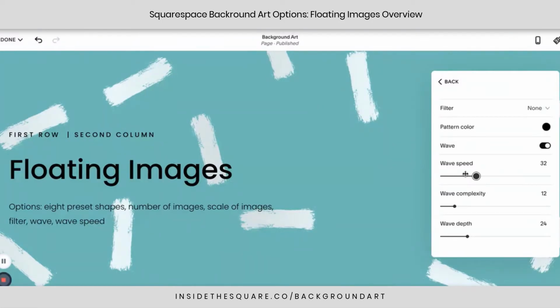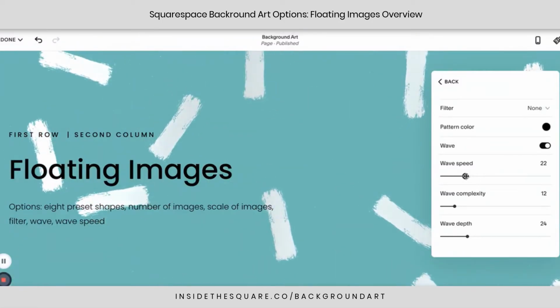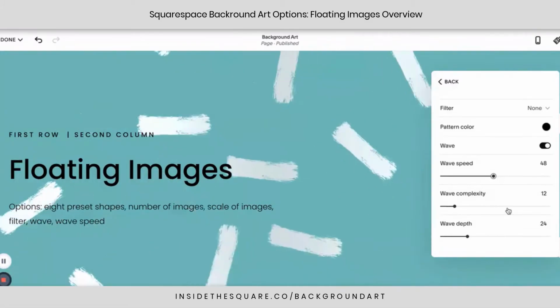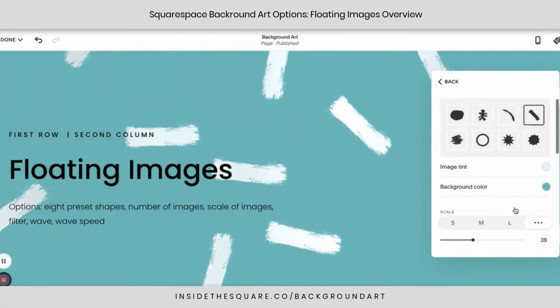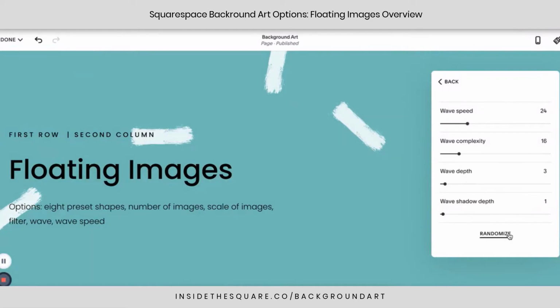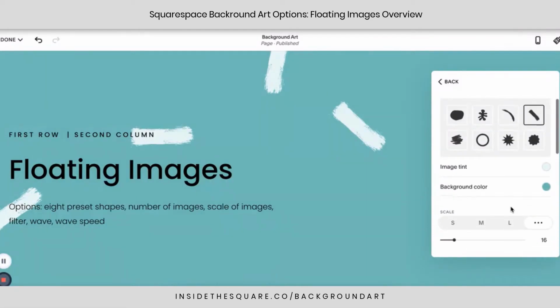We can reduce the speed of the wave if we don't want them to be going so fast, or we can increase it a bunch using the slider. So many options with the slider here. Definitely play around with those until it looks perfect for your own site. And last but not least, feel free to select randomize. Squarespace will create its own pattern for you that you can then adjust moving forward. So select randomize or play around with all of those settings until it looks exactly the way you want it to.